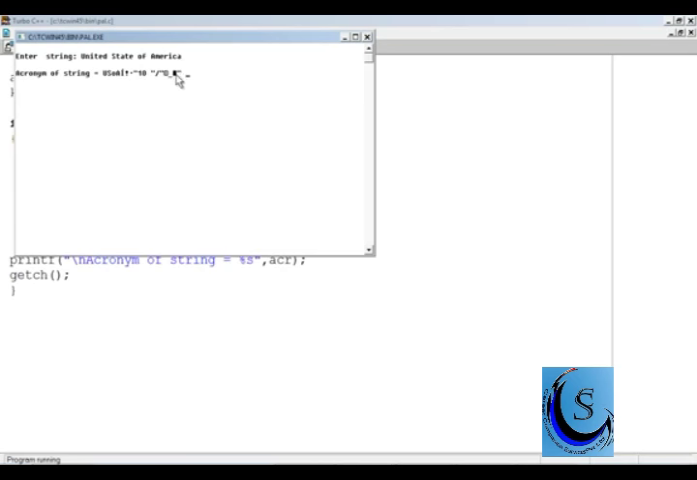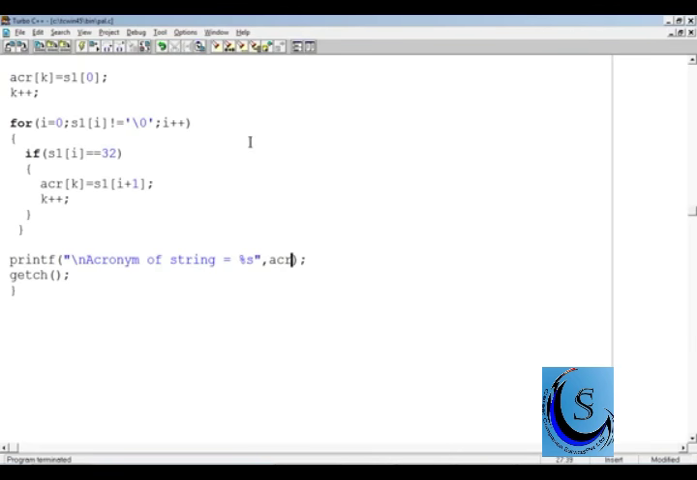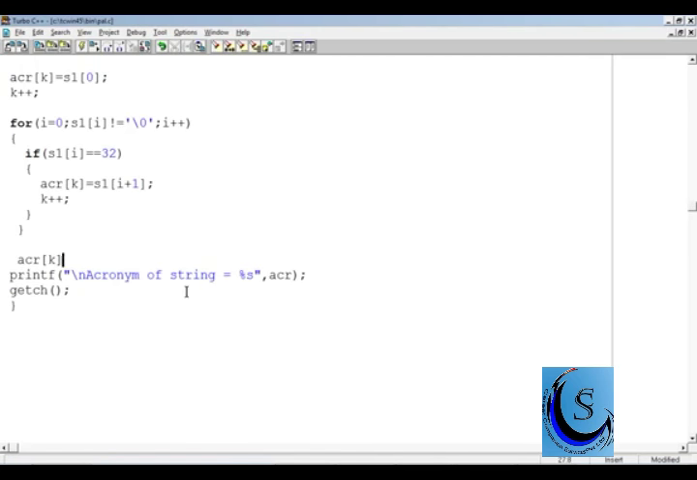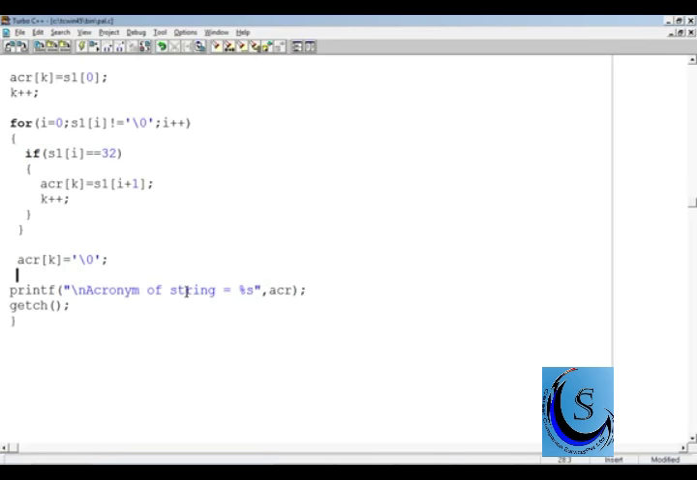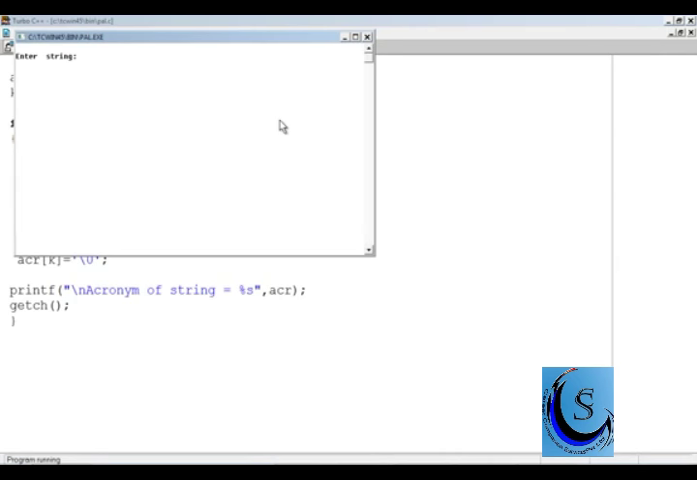But what is this one? It is garbage characters. Then how to skip these characters while printing the string? For this, you need to terminate the resultant string by using the null character. Now here is the output, USO.